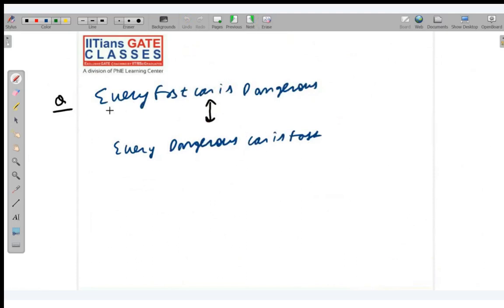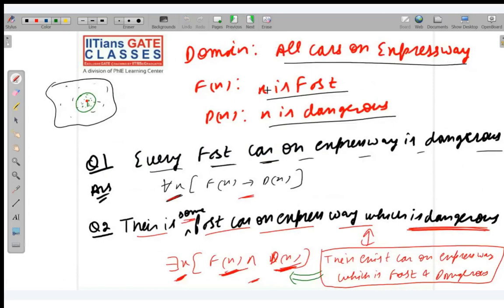So the question is, every fast car is dangerous or every dangerous car is fast? Are these two same? The question is this. Same thing is given. Domain is all cars on expressway. Fx is x is fast, dx is x is dangerous. Let me copy it. If you have doubt, let me copy it.